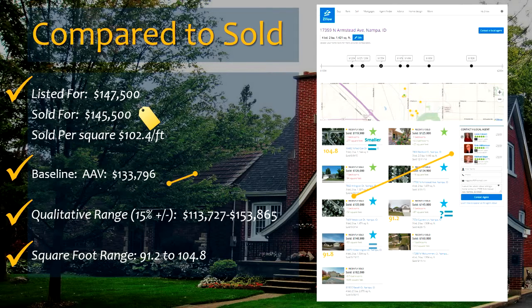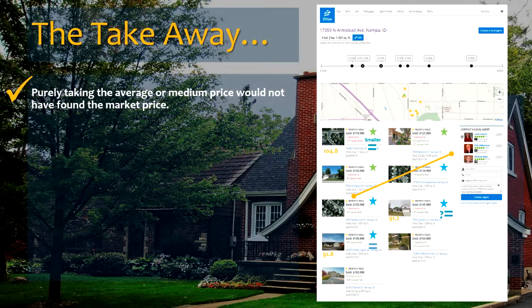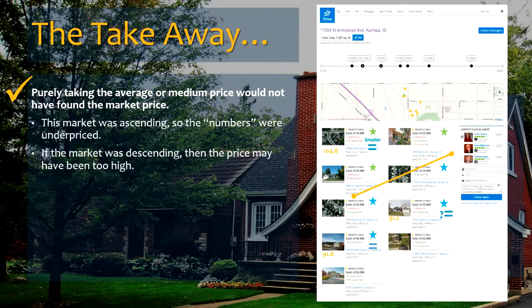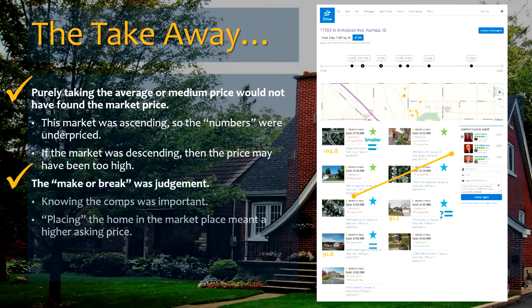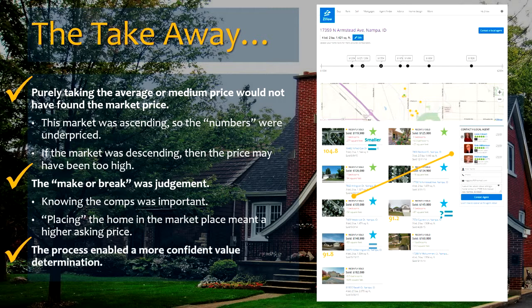What's the takeaway from this analysis? Well, purely taking the average or median price would have not found the market price. This market was ascending, so the numbers were underpriced. If the market was descending, the price may have been too high. Clearly, the make or break was judgment. Knowing the comps was important, and placing the home where it belonged in the marketplace meant a higher asking price. Finally, the process enabled a more confident value determination instead of just looking at Zillow and making a wild guess.